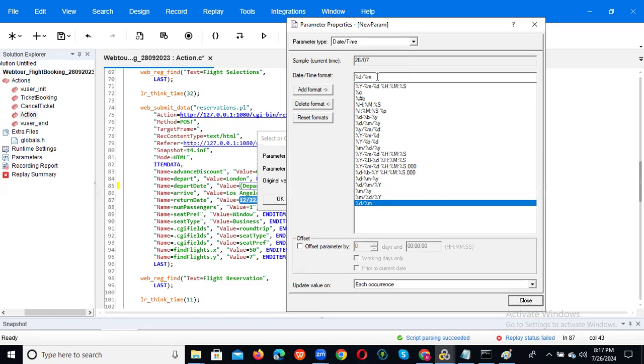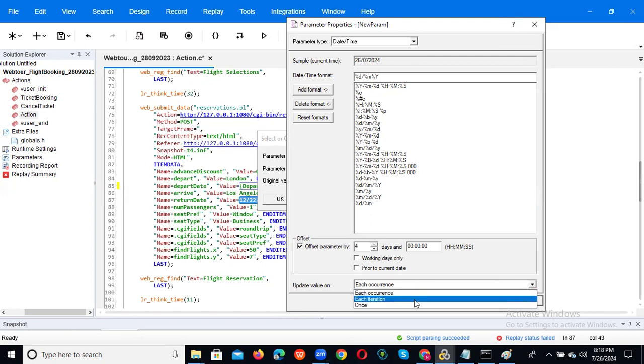See, up to month and date is there. If you want the year also, we can give a percentage and a capital Y. So you can observe, as per our format, it is the same. But you want a future date, because you are booking 26 to 28. The return date is after 4 days. Current date plus 4 means 30 is your return date. And click on each iteration.